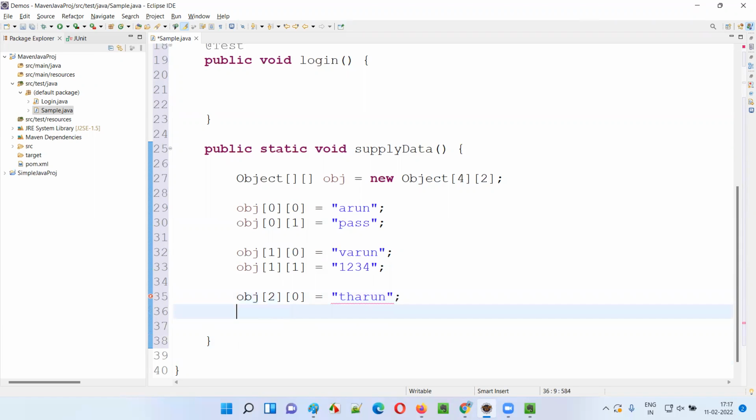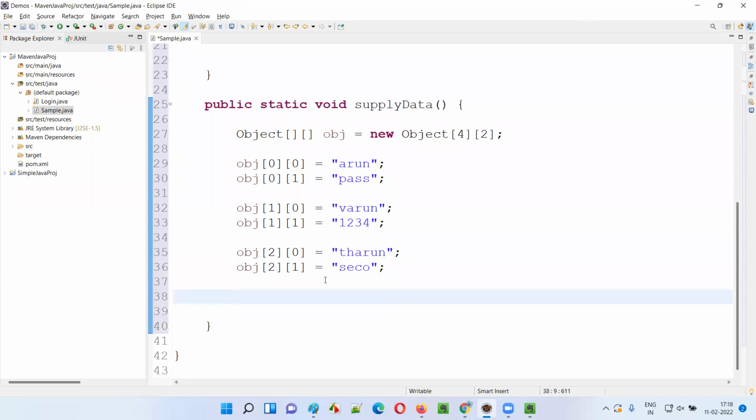Okay, this is a username, and for the password I'll give something. Okay, I'll give the password here. I'll give the password, guys. That is SECO, some random password. Then the fourth set of data, that is 3 0. I'll give something like Kishore.